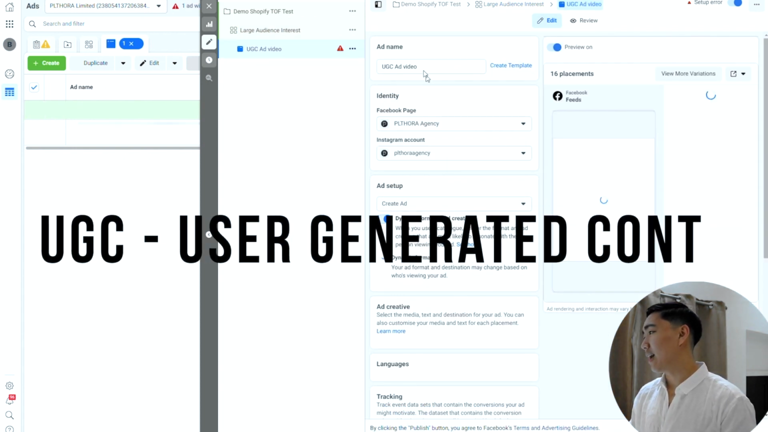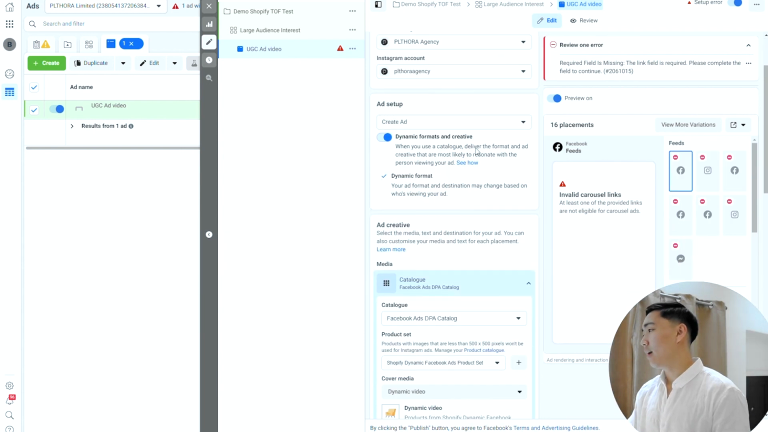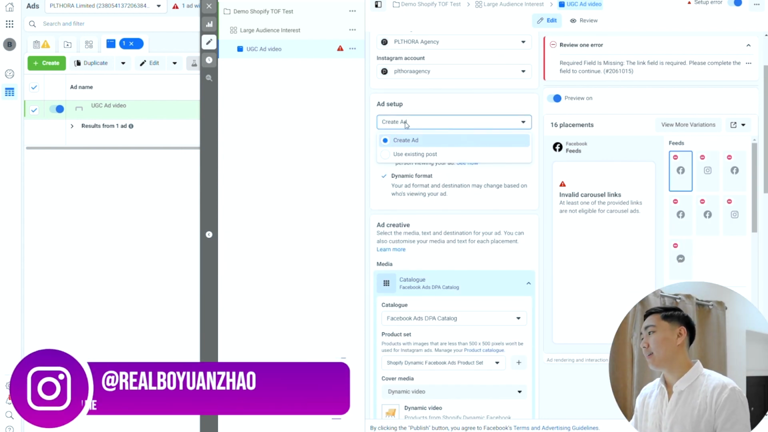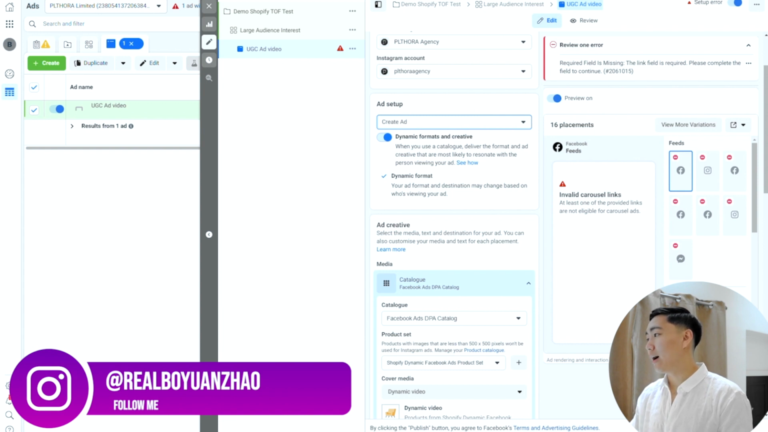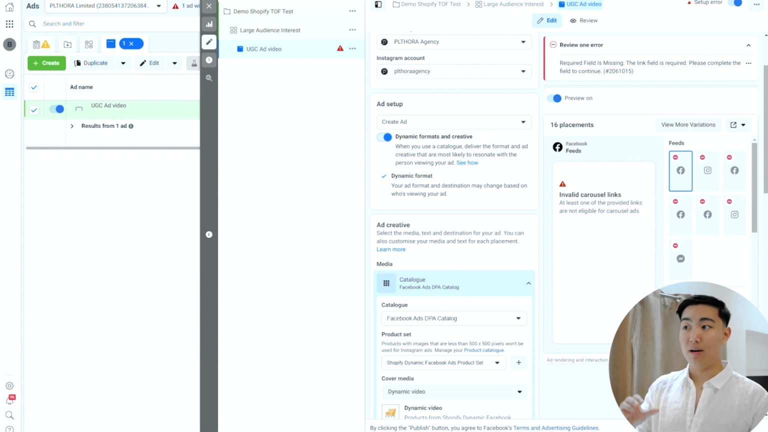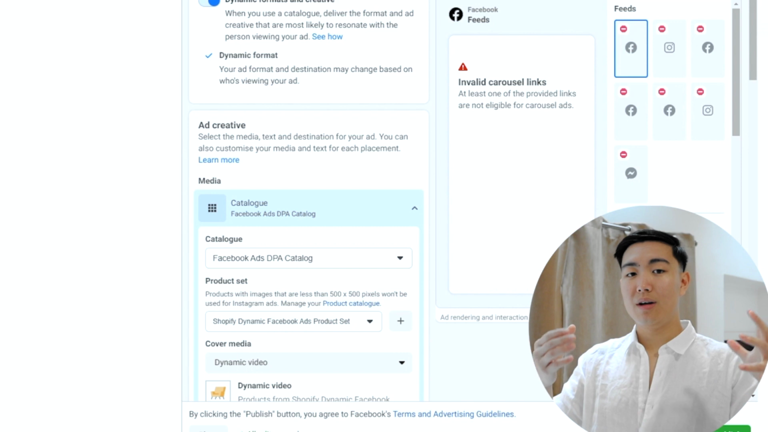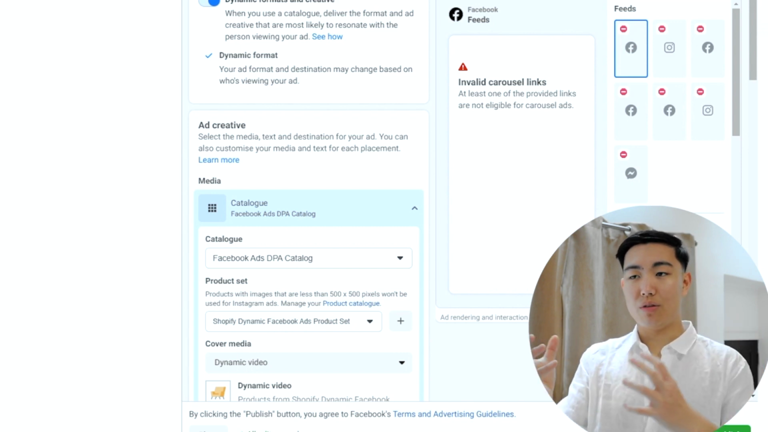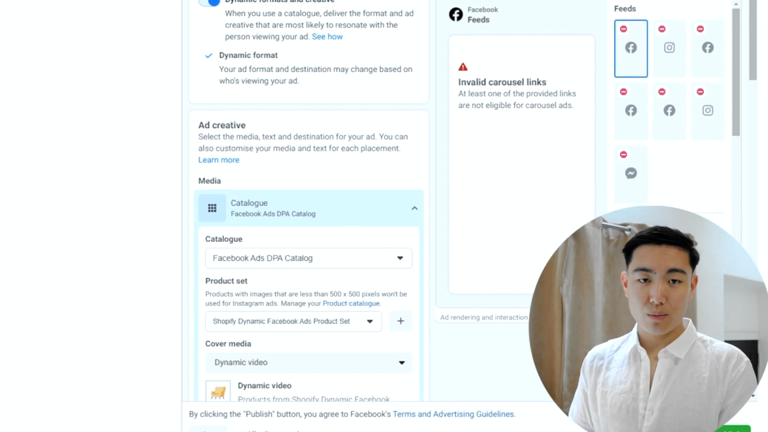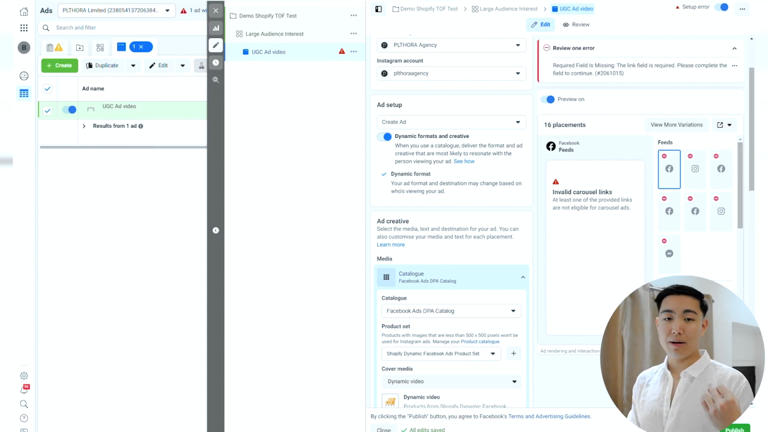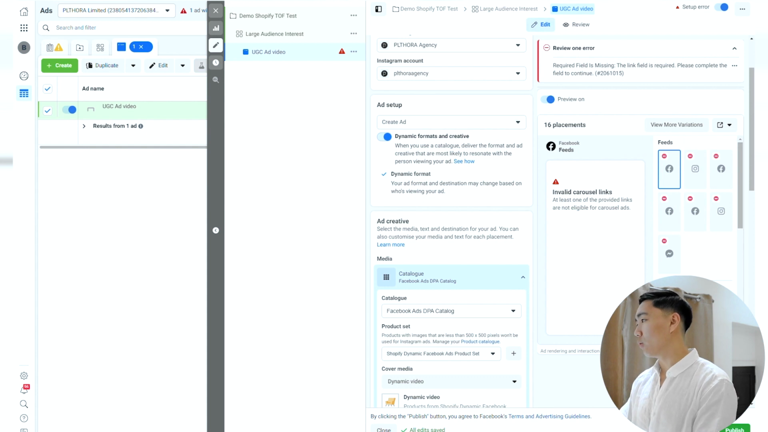Next is the UGC ad. This is where you actually upload the ad creatives. So what you would do is go to create an ad, and then make sure you have dynamic formats and creatives turned on. Essentially what dynamic creative is, let's say you put in 5 different videos and then 5 different copies, it's going to arrange those and mix and match everything automatically for you. So basically it eliminates the amount of manual testing you have to do, and also lets the Facebook algorithm determine which combination is the best, and it will remove so much manual decision making and manual media buying on your end. Super helpful tool that we use.